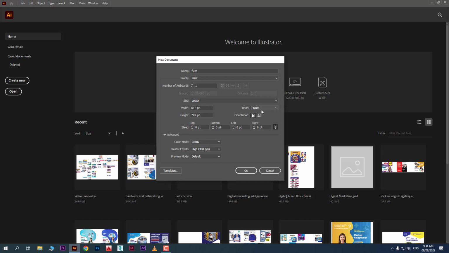Most important thing: if you change the profile to web, web is digital media, mobile is digital media. Look what will change. The units have changed into pixels. The color mode has changed into RGB. And the resolution has changed into 72 ppi, pixels per inch. PPI means pixels per inch.